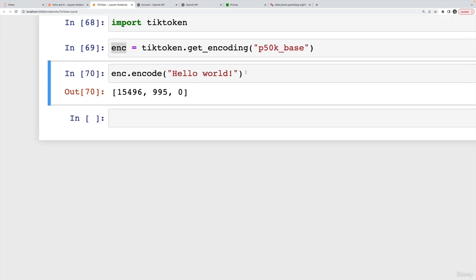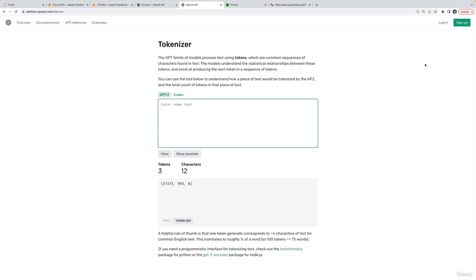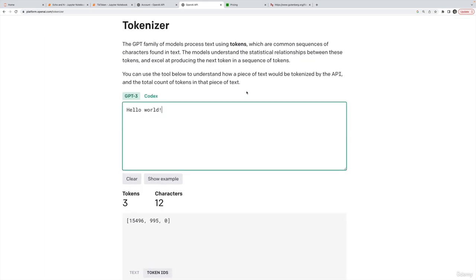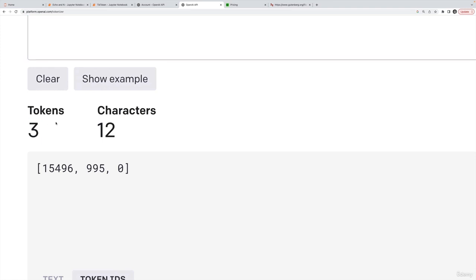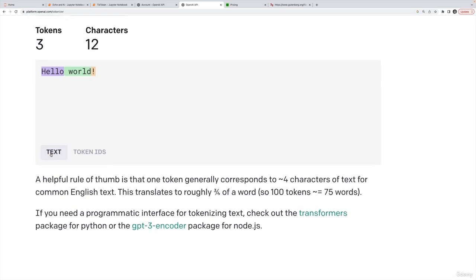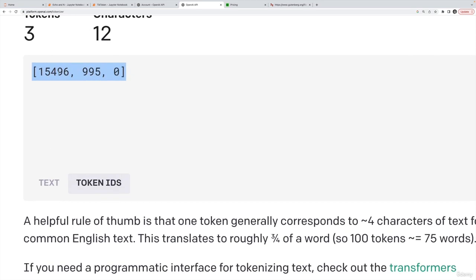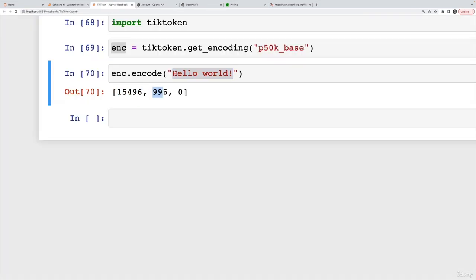If I call this variable enc, then enc.encode, and I pass a piece of text like "hello world", what this will return to me is a list of token IDs. You can see there are 3 numbers in here. This means this piece of text was turned into 3 tokens. And if I copy this exactly, and I go to the tokenizer on OpenAI, which we saw early on, it shows me 3 tokens. Down here, I can toggle between the text and the token IDs, and we see the same token IDs: 15496, 995, and 0. So it does the same thing.